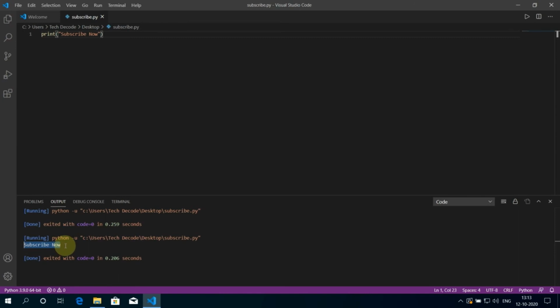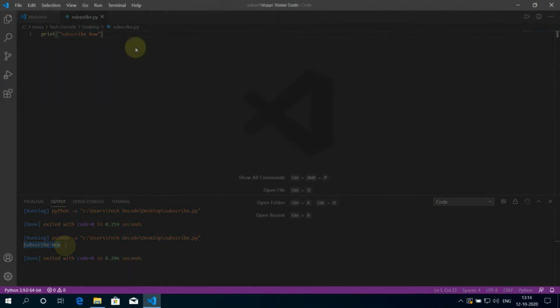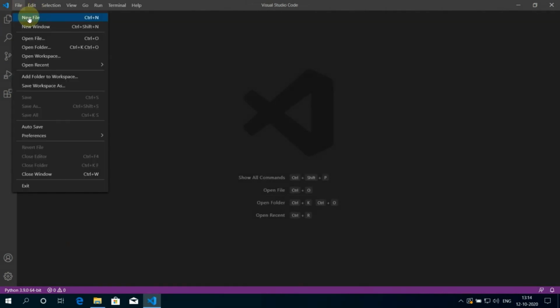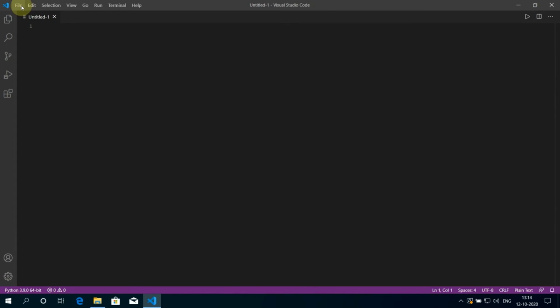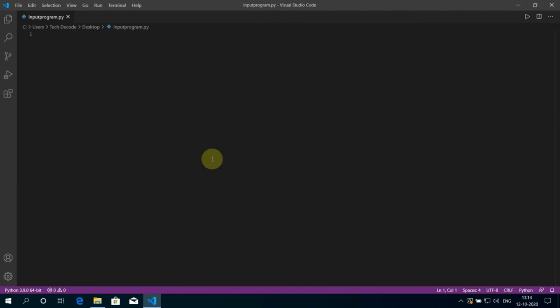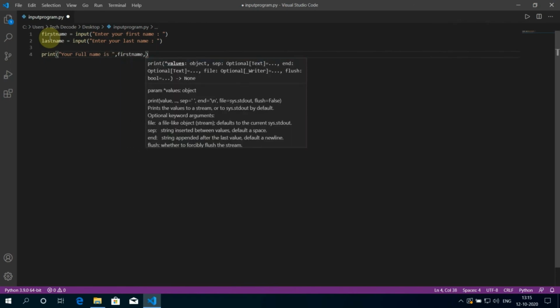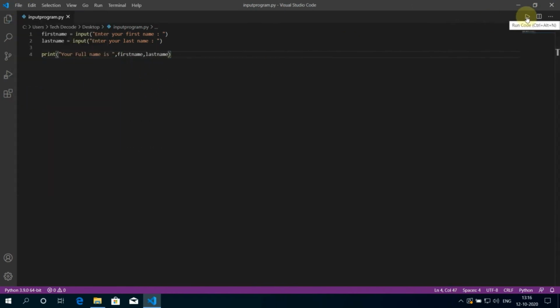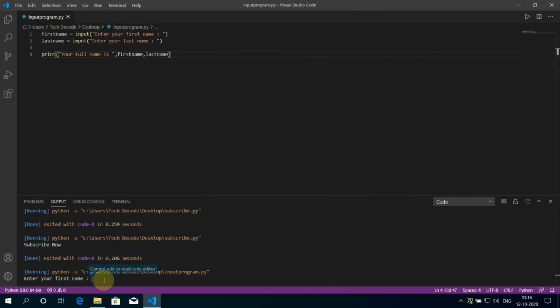Let's create another program which takes input from the user. For that, click on File, then click on New File. And now click on Save As. I'll name this file input program.py and then click on Save. Okay, here I'm writing the code for a program that asks the user for their first name and last name and finally prints the full name of the user back to the output console. So our code is running, but we are not able to input our first name here. So this is the problem.